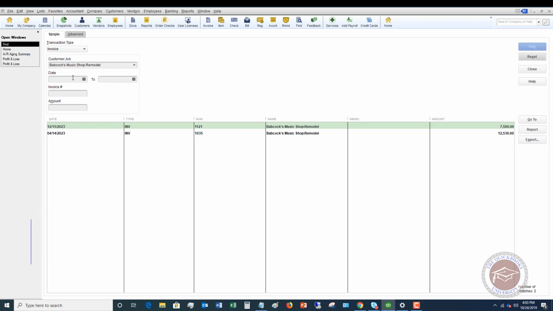Now, if you want to restrict it to a certain date, say it was a couple years ago, or if you know an invoice number but can't seem to find it, you can put that in. You can even put in the amount. So if a customer says, hey, I got this invoice for this amount, type it in quickly here and it'll pull it up.